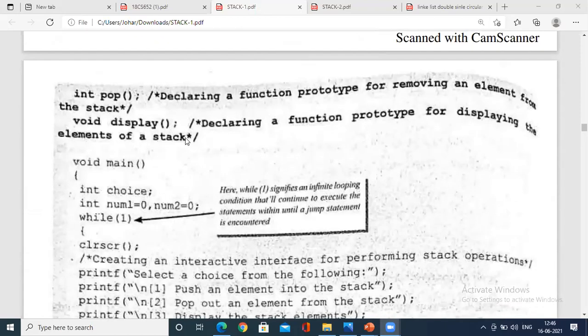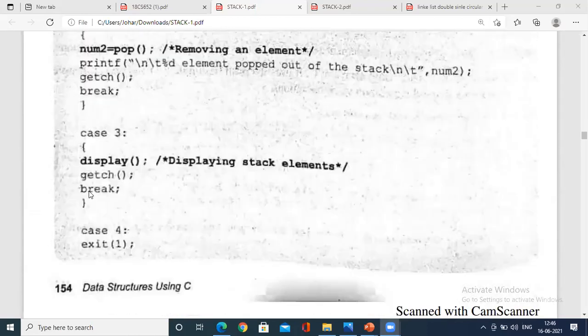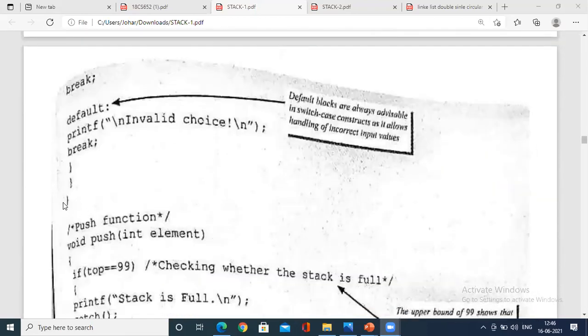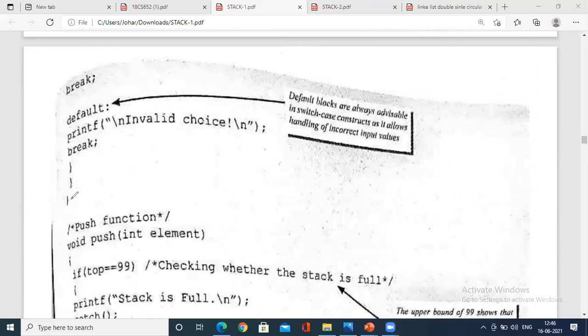This is the initialization that you have to do at the entry of the program, before main, right? In the main program, I said using an infinite loop, while of one, we create a switch statement. Yesterday I just focused. This is the end of while, this is the end of switch, and this is the end of main. So in the switch case, we have taken 4 cases.